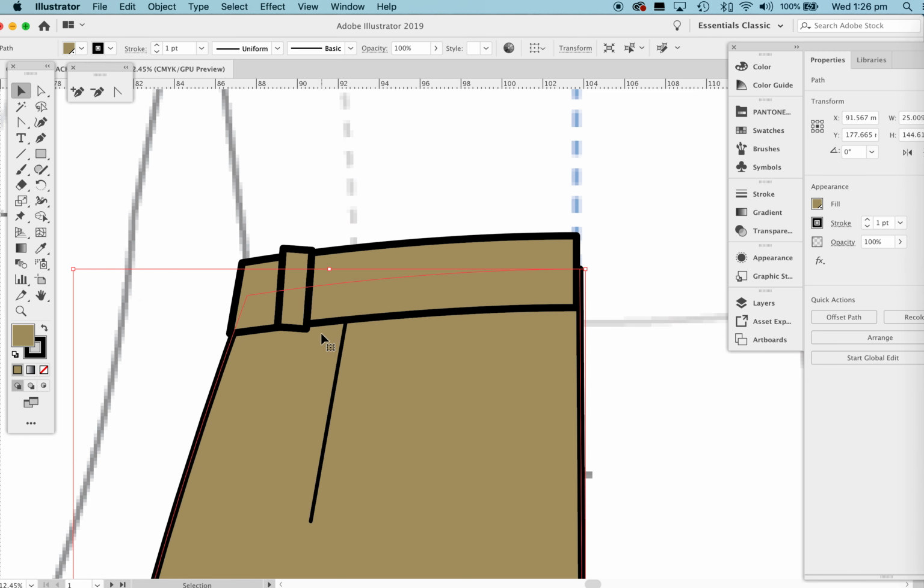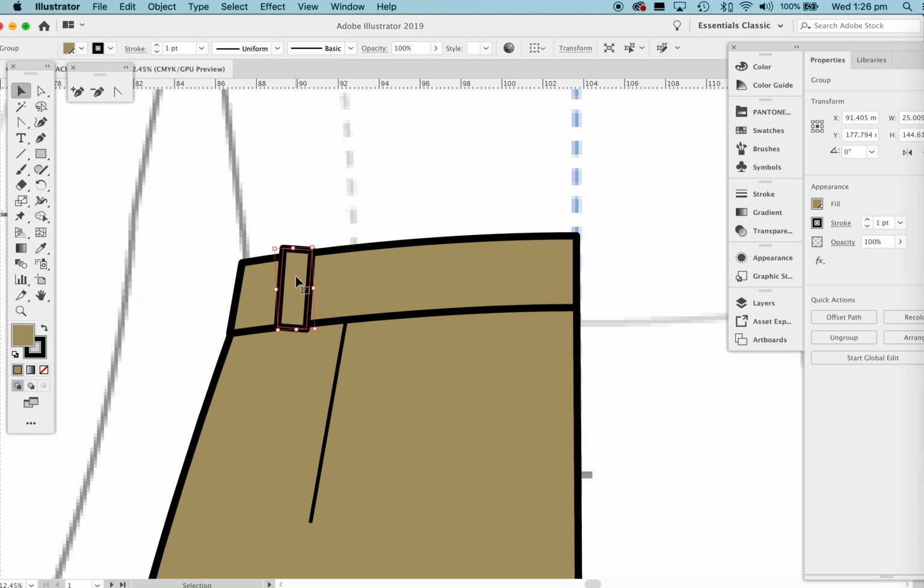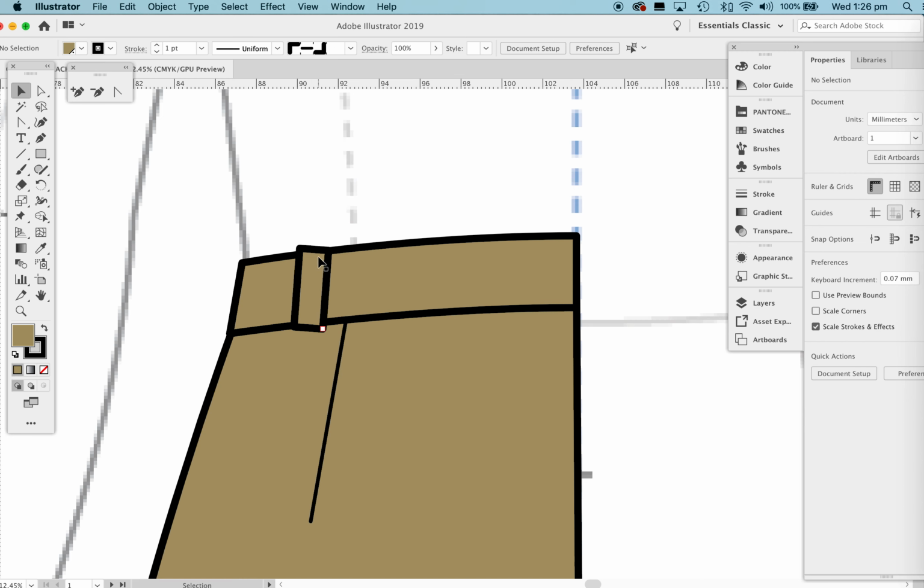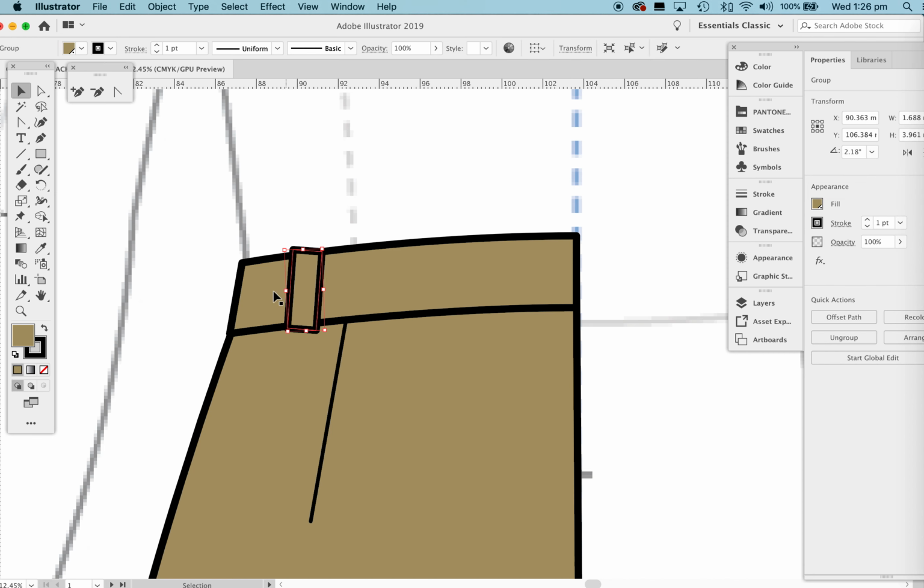Oops, accidentally, I'll just click back on there. What you'll notice is that it's a bit skew. My main aim is to try and keep this belt loop fairly parallel to this line here and also to the dart.